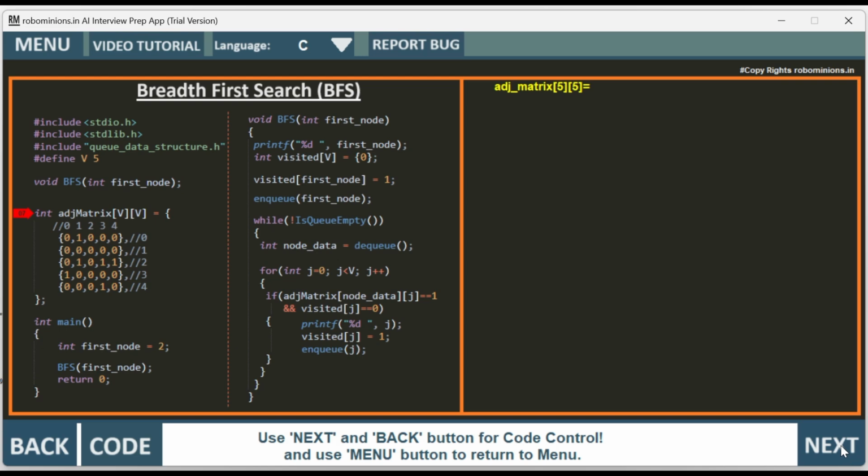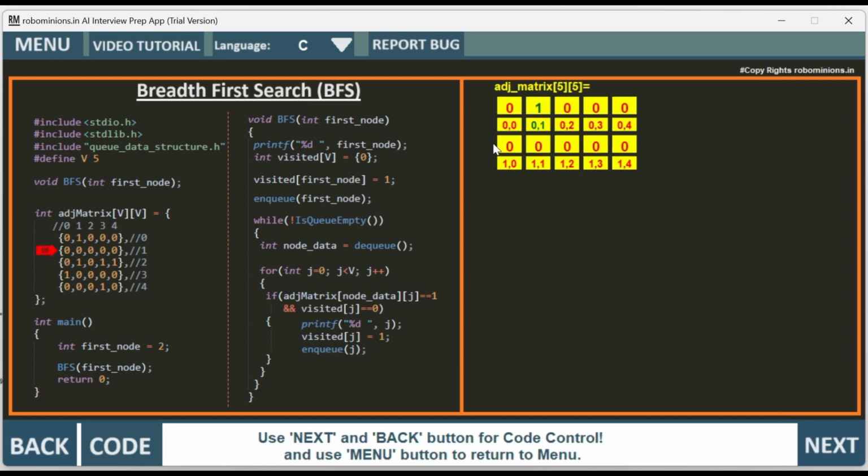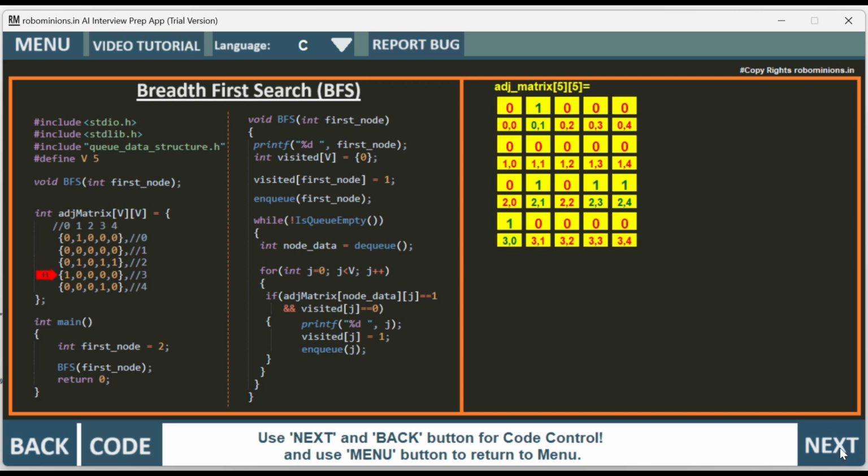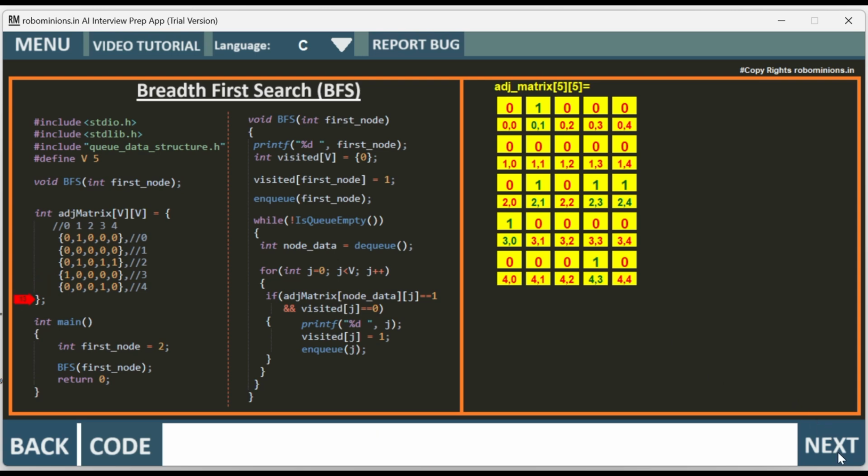It's a 2D matrix. So it has 0 comma 1, it has 1. Then we have no link from 1 to any nodes. This adjacency matrix is for a directed, unweighted graph. So we have 2 comma 1, 2 comma 3, 2 comma 4, and then we have 3 comma 0, and 4 comma 3. Now let's see how the graph is.